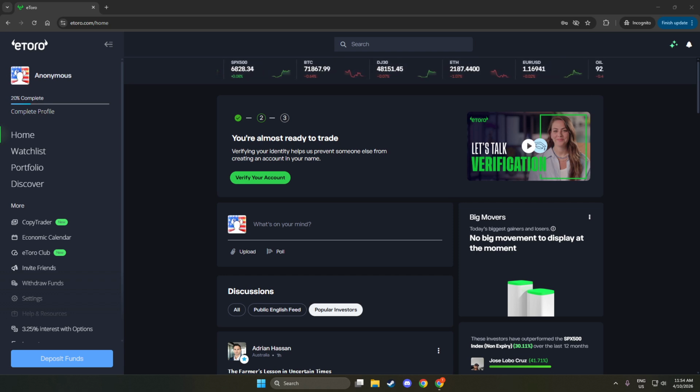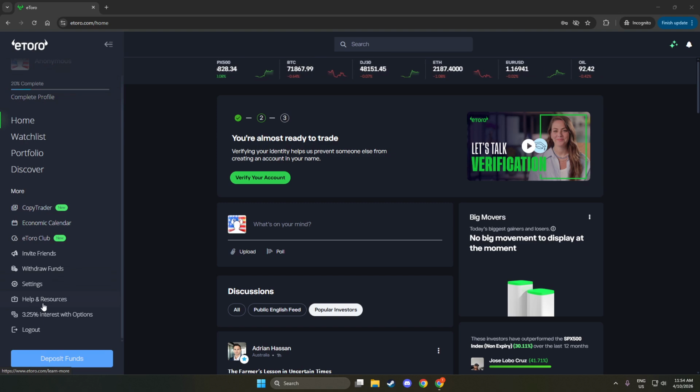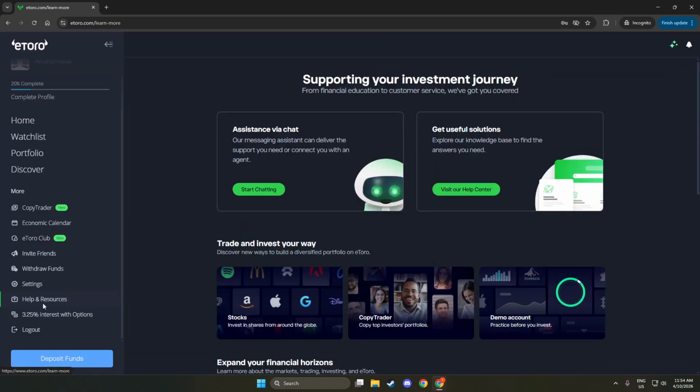First, open eToro on your browser or mobile app and head straight to the Help or Customer Service section. You'll usually find this in the main menu or at the bottom of the page under Support or Help Center. This is where all official assistance is handled, including account-related requests for your virtual portfolio.